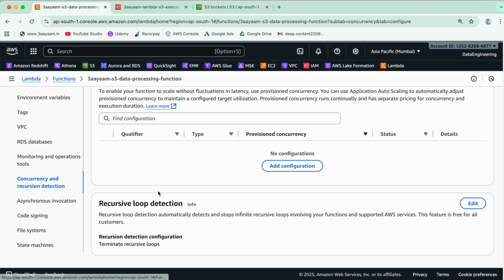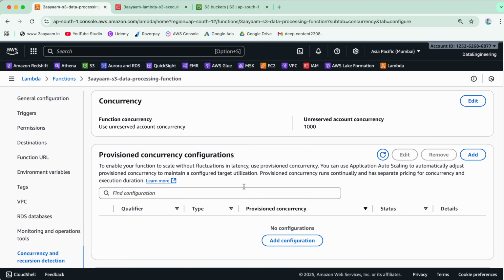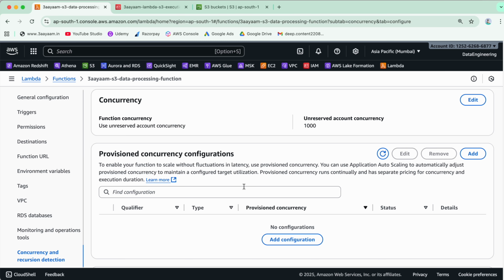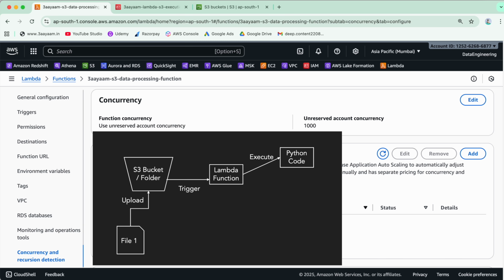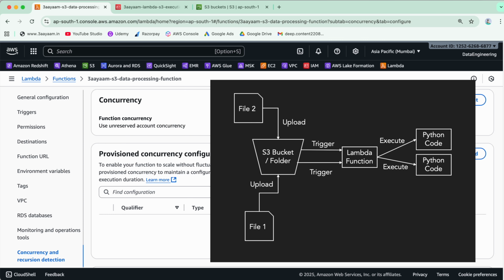Then you have concurrency and recursion detection. So what is this concurrency? Okay, so let me tell you how the code would be executed. Let's say you upload one file. This Lambda function will get triggered and will execute the code that we have provided to this Lambda function. What if you upload another file at the same time? What would happen? This Lambda function will again get triggered and another instance of the same code would run, of course with different data.